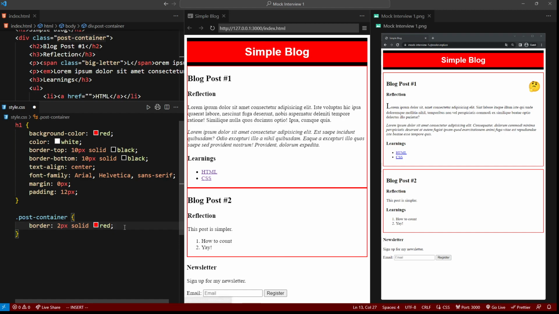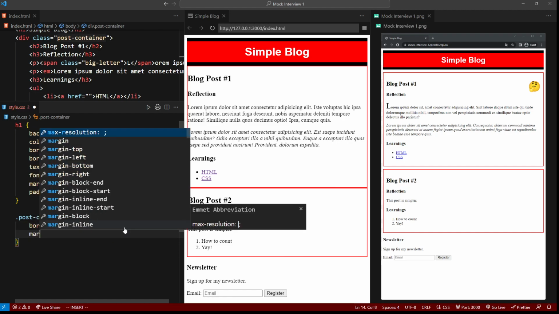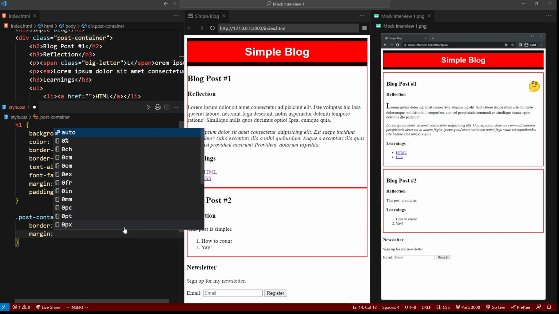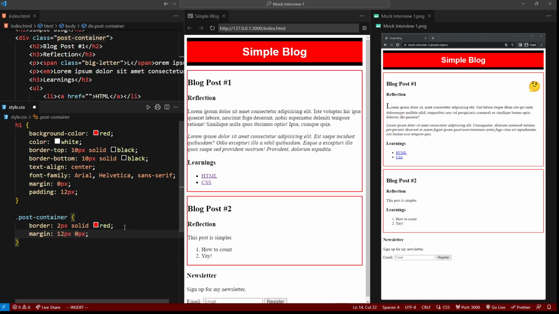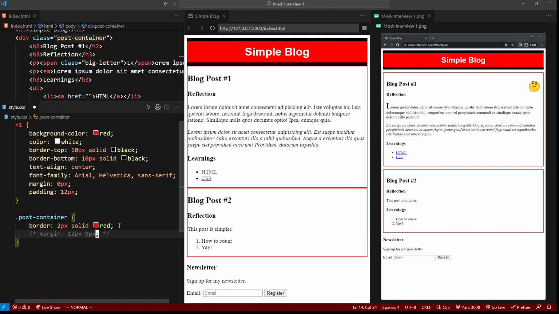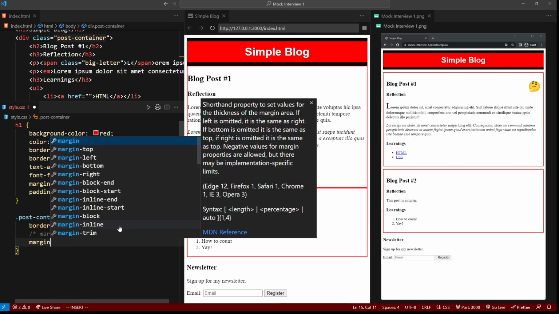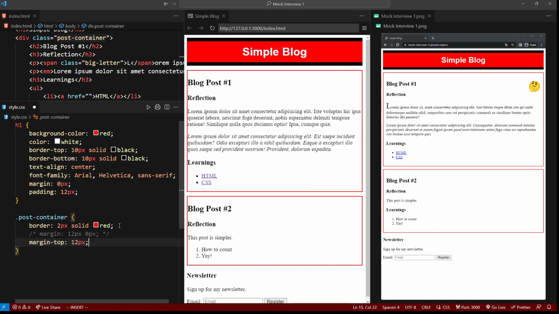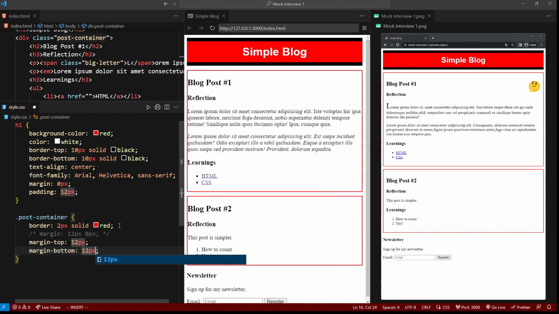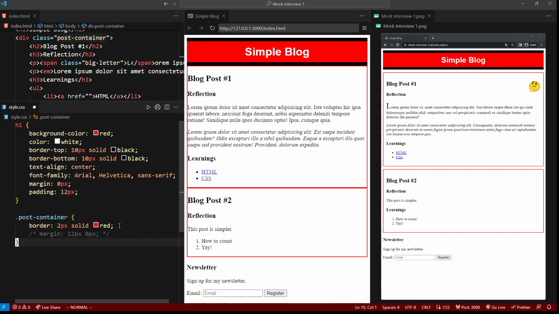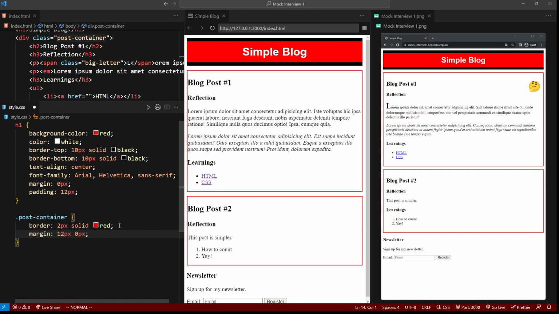So I need to go ahead and add a margin. I'm going to have 10 pixels, but you can see that squeezes in. So now you can put 0 pixels, and that makes sure that there's no left or right. The other thing you could have done is margin top 12 pixels, and then margin bottom 12 pixels. That would also give you a similar behavior, but I think this is a little more succinct.